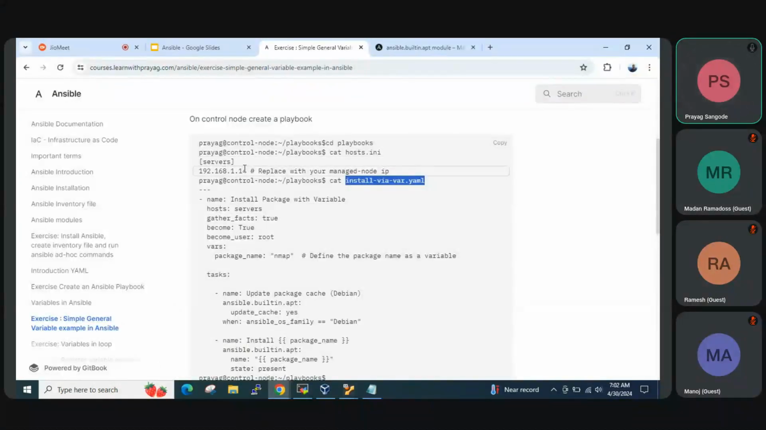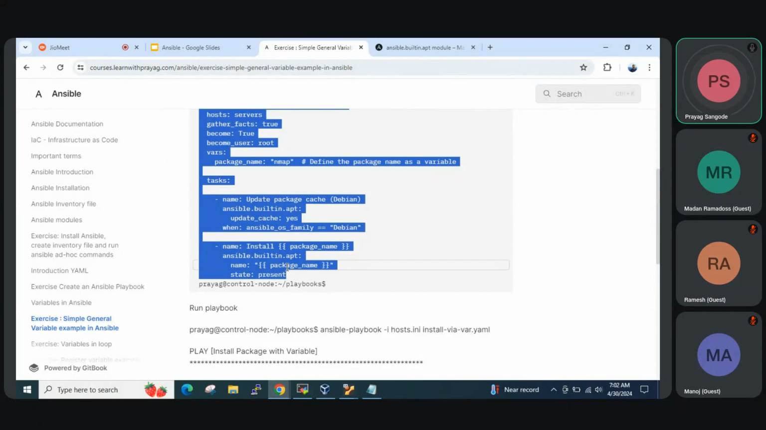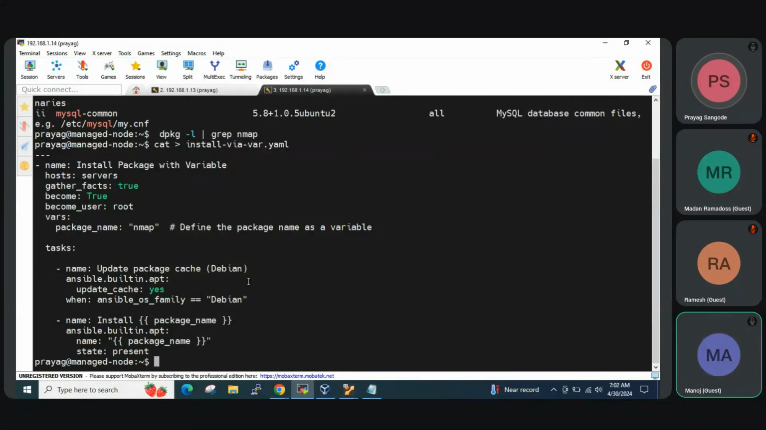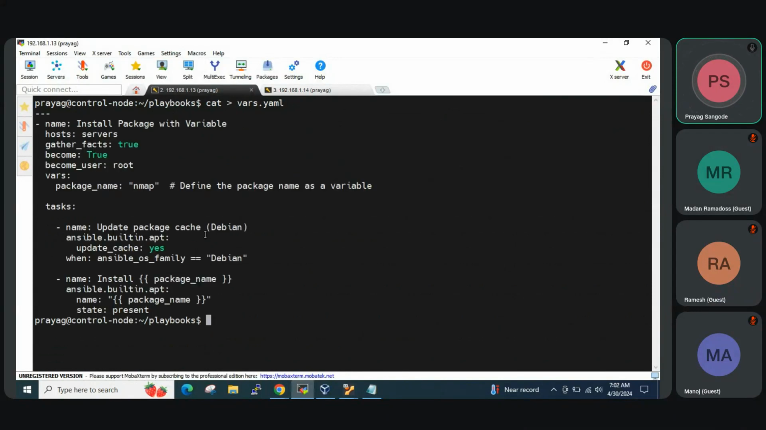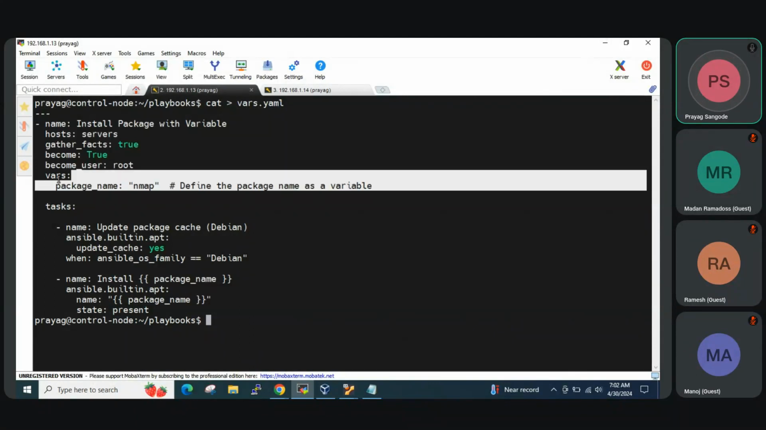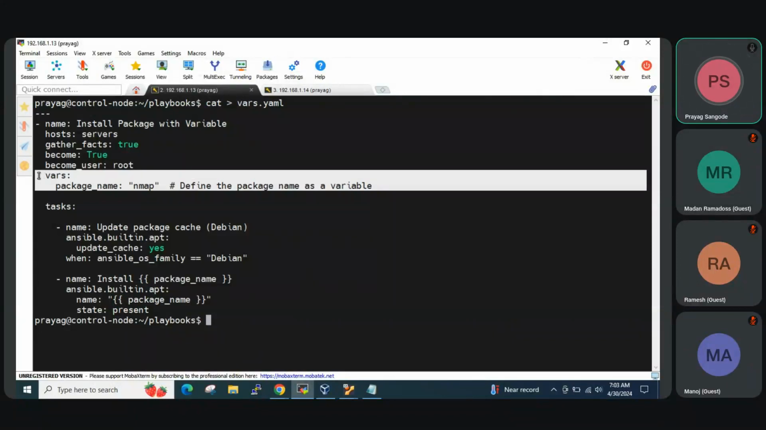We already have the inventory file. So vars.yml, we can give any name. Again, the first part is common, but here we have defined a variable as well. In the main block itself, we have defined a variable.